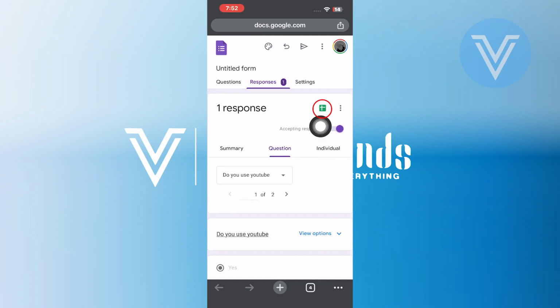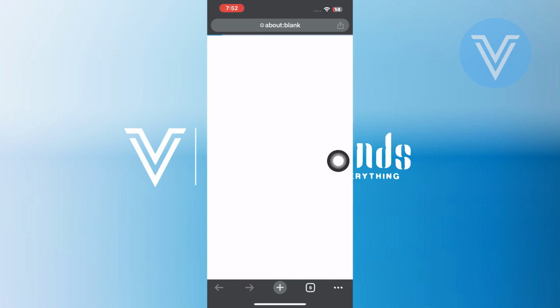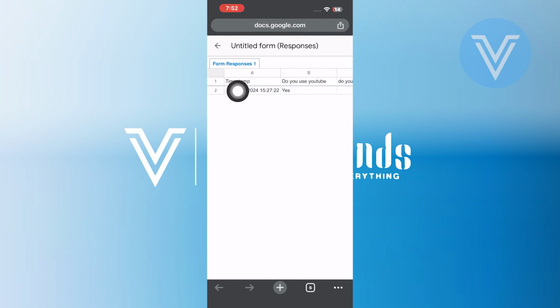After that, tap on the green Google Sheet icon on the right side. Now you can see all the responses that are linked to the spreadsheet. Here you can also view the timestamp of each response.